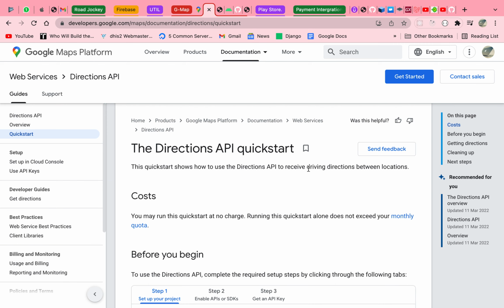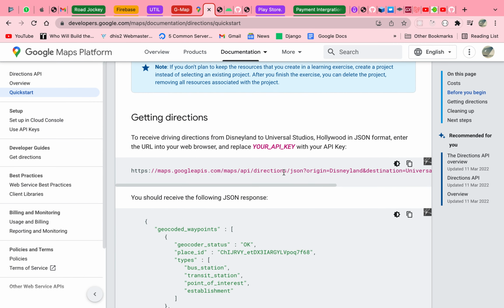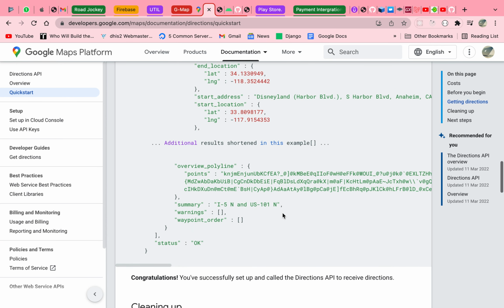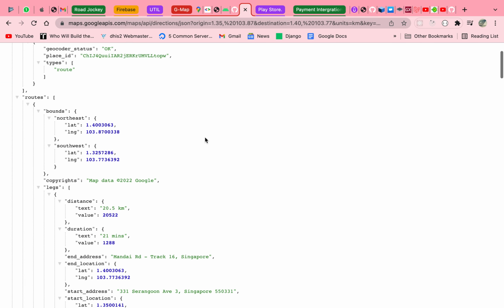So we are going to use this Directions API to make an API request to this endpoint over here, and create polylines on our Google Maps in Jetpack Compose. Jetpack Compose has a new package called Map Compose. We're going to use this Map Compose library to create the map and also add the markers and the direction polylines.